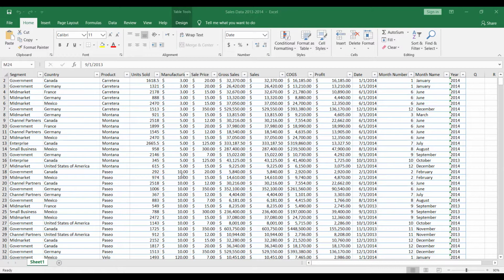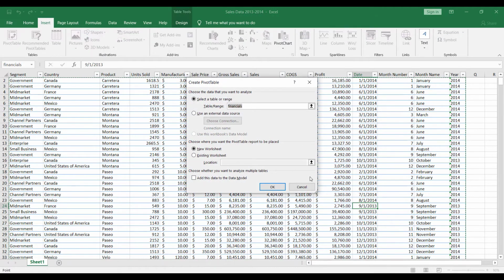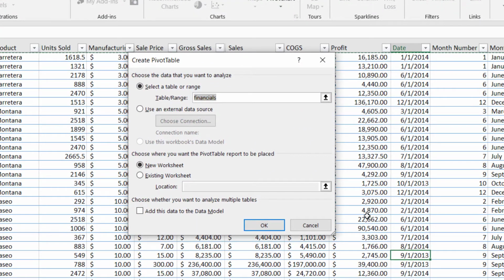Just select one of the cells inside the data source, go to the Insert tab, and click on the Pivot Table button. That will bring up this Create Pivot Table window, which asks us to select the table or range of cells. Now, since I already selected a cell, it automatically detected the range for me. If it doesn't, just click this button and select your range.